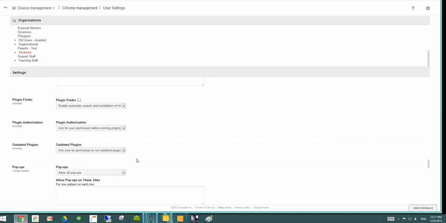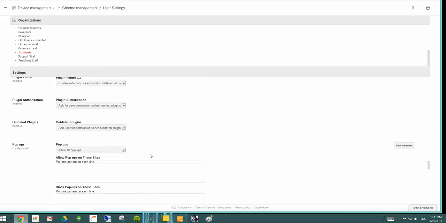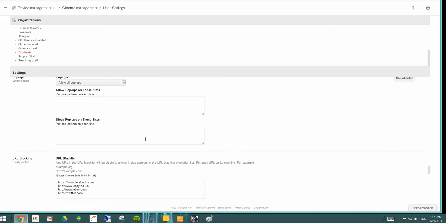I've left a lot of this stuff at default. Sometime I might go back and tweak this. Pop-ups, do you allow pop-ups or block pop-ups? Up to you. URL blocking.